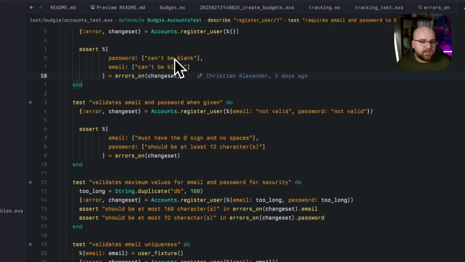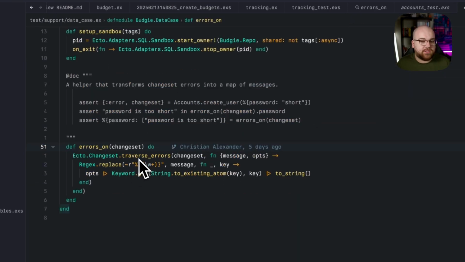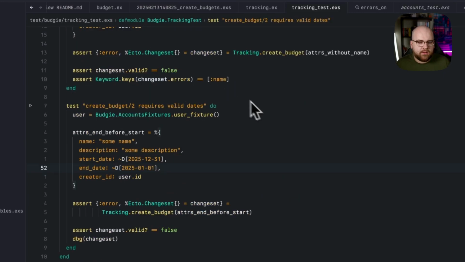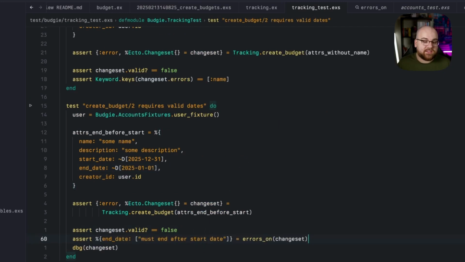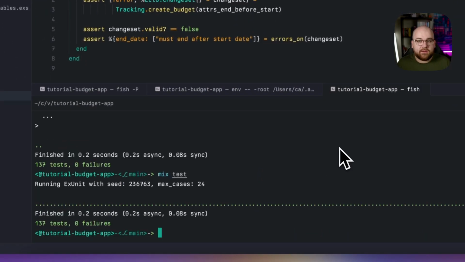And it's already used in the accounts tests. This is actually just a small little helper that goes through the error messages and makes it easier to pattern match when making assertions in tests. So let's make one of those assertions here. We want end date to have the message "must end after start date" in this specific test. So I'll run mix test, and it succeeded.